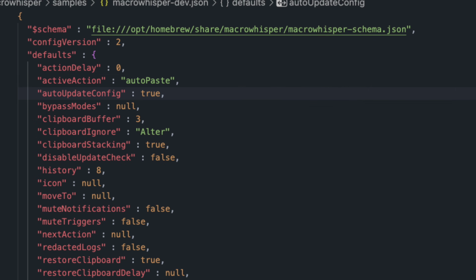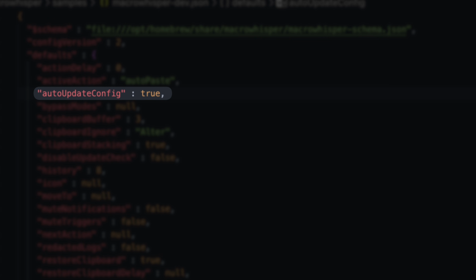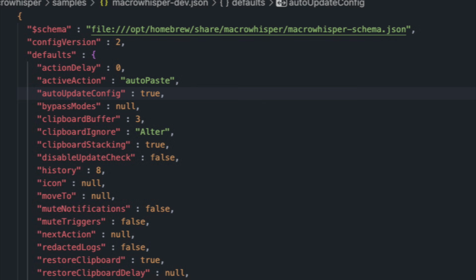So in this update, a few things have been renamed for consistency and clarity. Most of you don't need to do anything. I suggest keeping auto update config set to true, so Macrowhisper can always handle this kind of migration. In this case, since the change is kind of big, whenever you install the new version and restart the service, it will back up your previous file and update whatever fields are necessary.